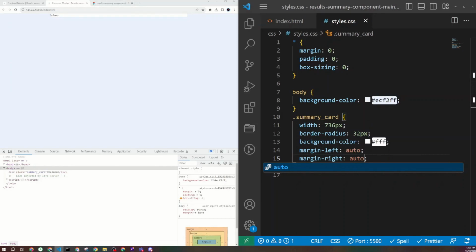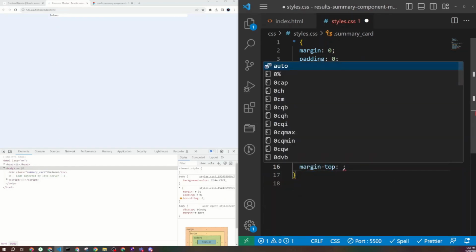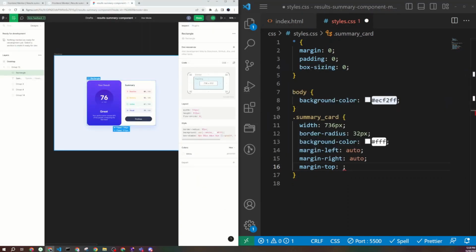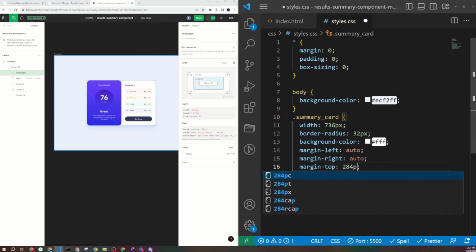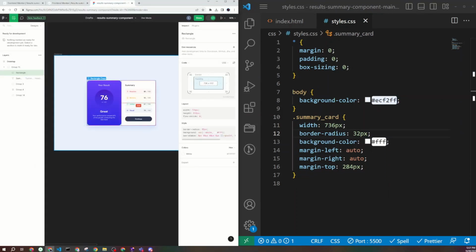Now vertically, all I will do is make some margin on the top to push it a little bit inside the screen. The way we can do that is margin top. For example, let's see our design. If I click here, then on top it is 284 pixels. So 284 pixels. Go back, and that's our card right there. Okay, good.